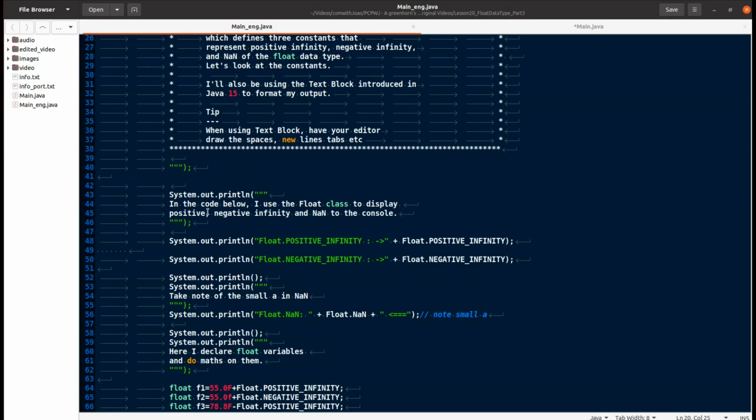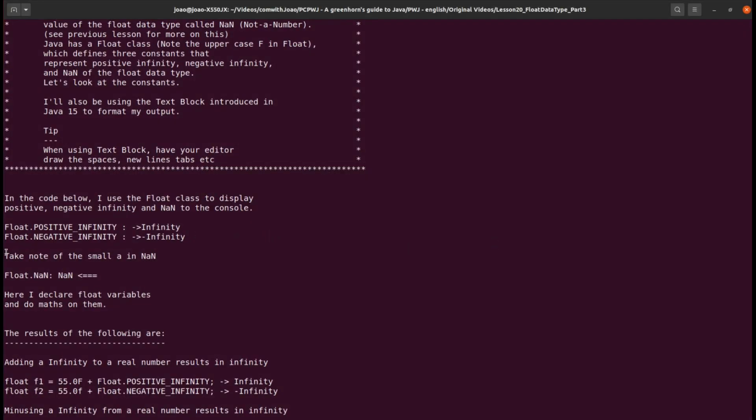And if you look at that, what I'm outputting is this here. I'm outputting a float, this one here, Float.POSITIVE_INFINITY, and I'm just showing it in my application. I'm just printing it out, so there's the explanation. I've used System.out.println and I called the Float constant POSITIVE_INFINITY. The rest will work the same way here. Take note of the small a in the NaN. In this case, Float.NaN will output NaN, as you can see over here.